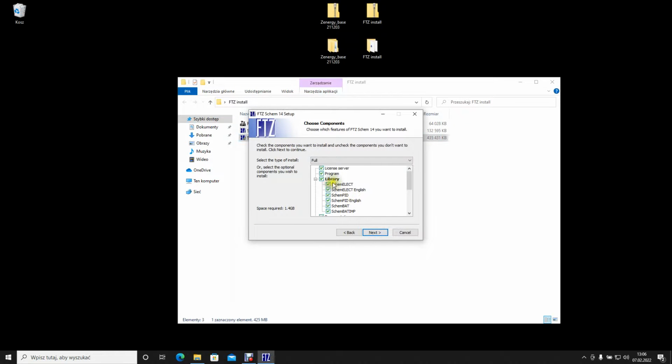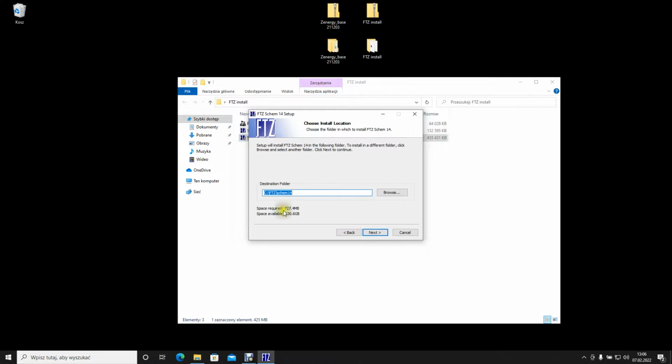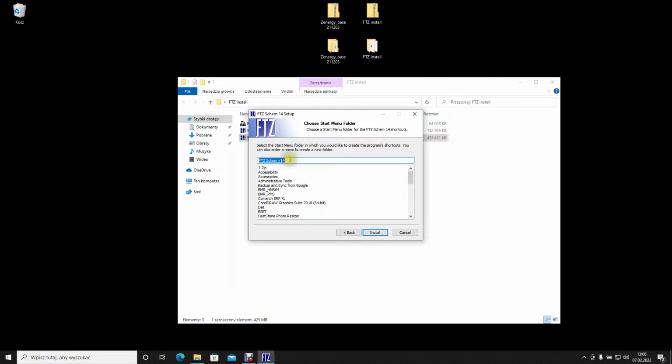And now from the libraries you can unclick everything and just leave the English version of the scheme-elec. You don't need to install documentation, and that's it. Next, you must choose the destination folder of the software. The software itself will take about 1 GB, and plus our database currently is 7 GB. So you need to have a lot of free space. If the C drive is not big enough, you can use D drive here. I leave it on C drive. The name of the FTZ can be shorter, FTZ scheme.